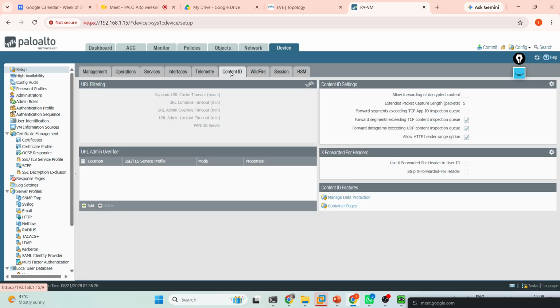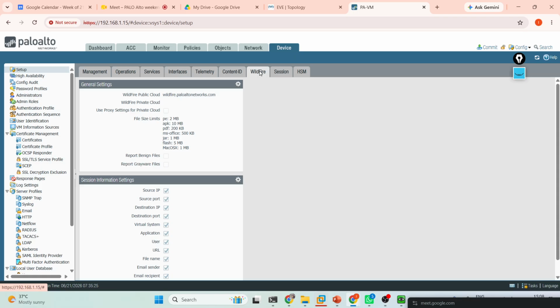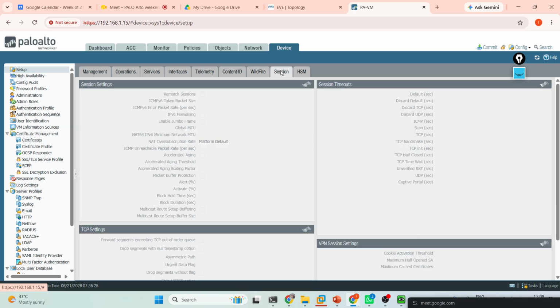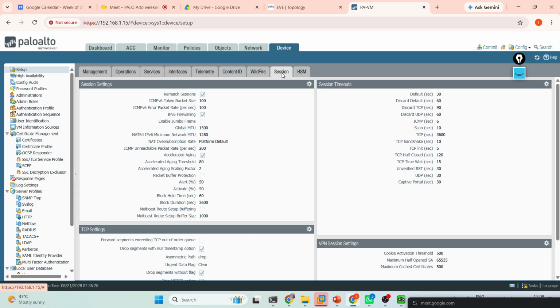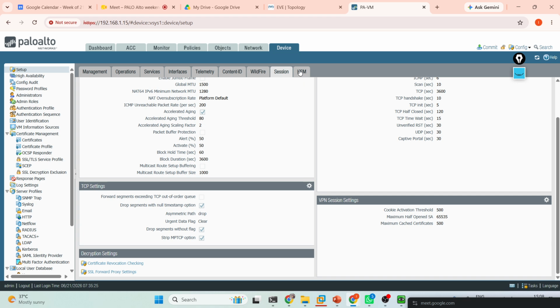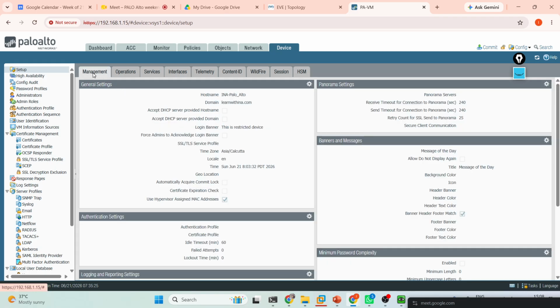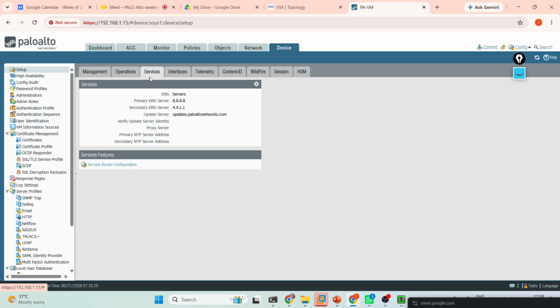Telemetry, leaving for now. Content ID also leaving. Wildfire, I will let you know later. This is for zero day attacks. And session, regarding the session we will talk later. And HSM, hardware security module provider, we will talk about it later. So the main thing is the management interface and the services, which I mentioned on my slide.